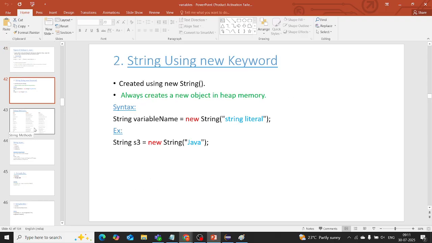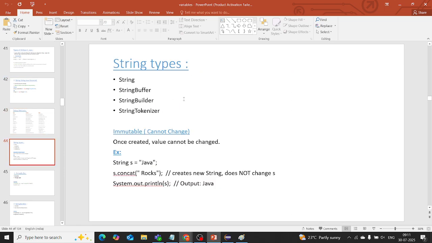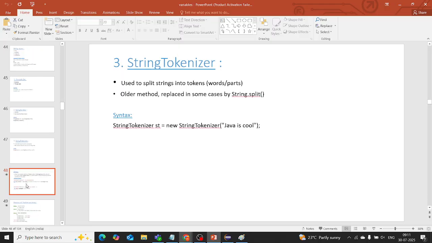Different types of strings and different types of methods. We have the types: string buffer, string builder, and string tokenizer. So done. Yesterday we discussed strings.